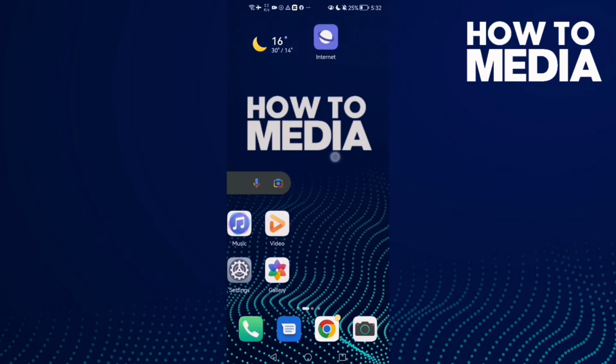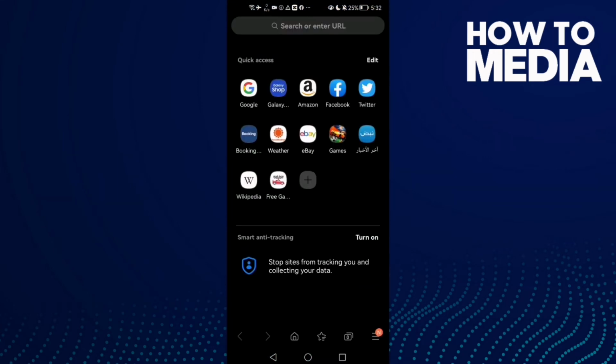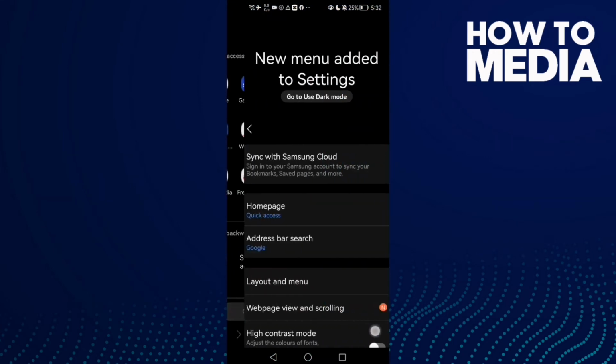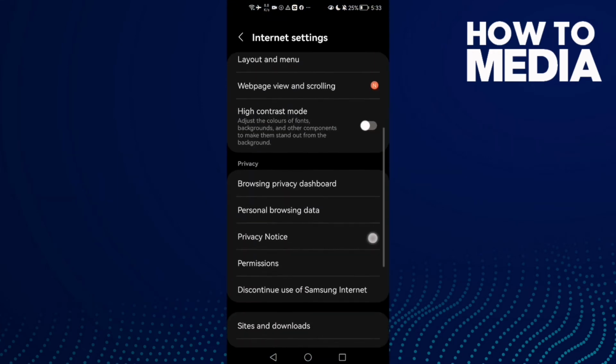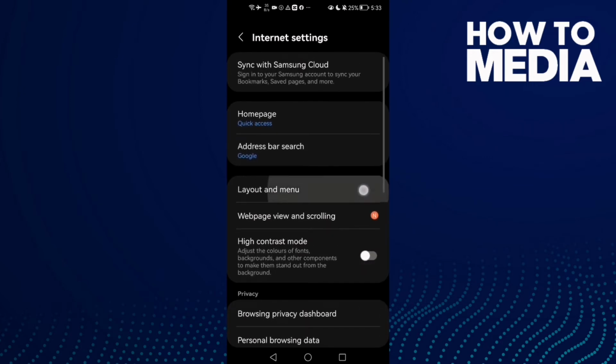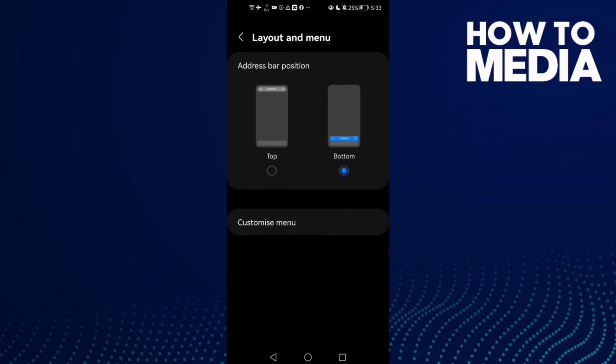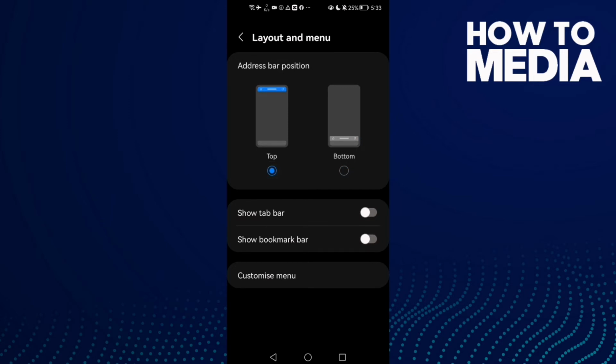First thing, open the browser and click these three lines here in the bottom corner and scroll down. Here you will find layout and menu, click on it, and then all you need to do is just select top, and as you see top have been selected. Now just go back, it will be saved.